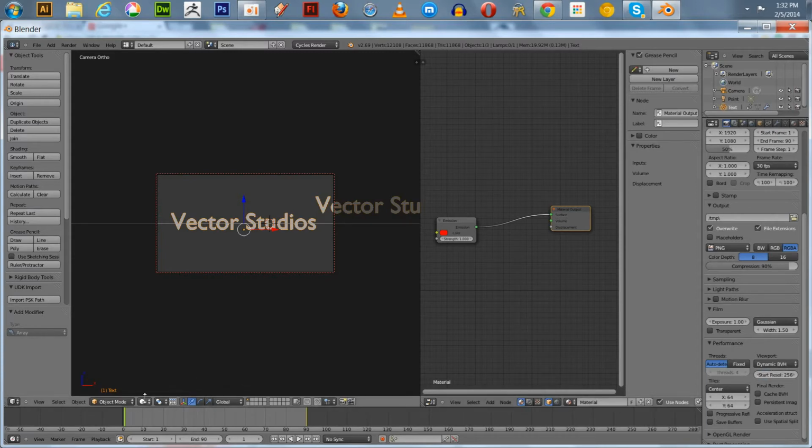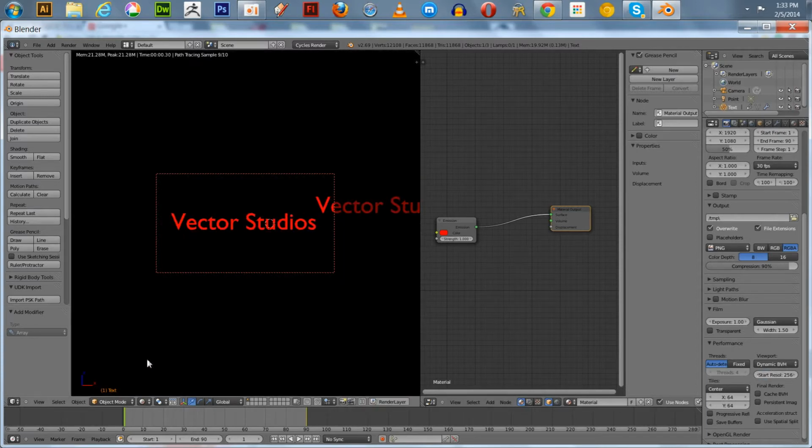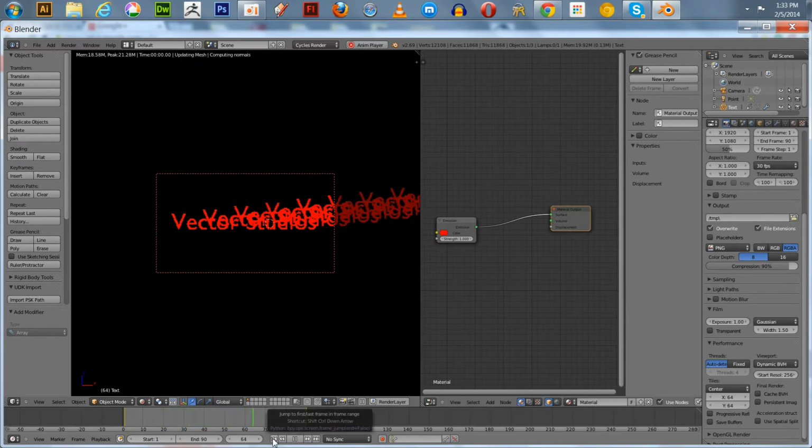Now when I render it in a viewport, it'll give us a lot cleaner preview here. So you see all the other offset instances of Vector Studios come back together. Now this is pretty cool, but we can animate some more stuff here.